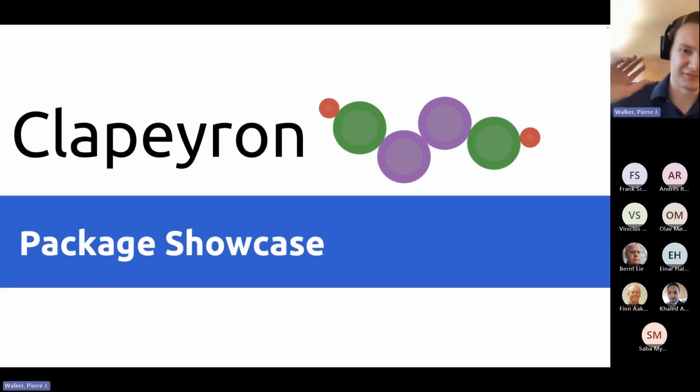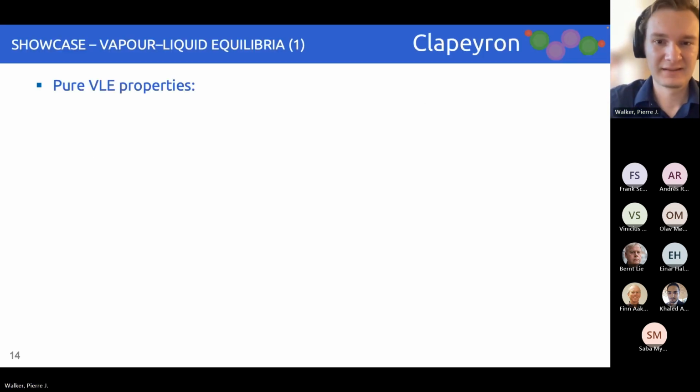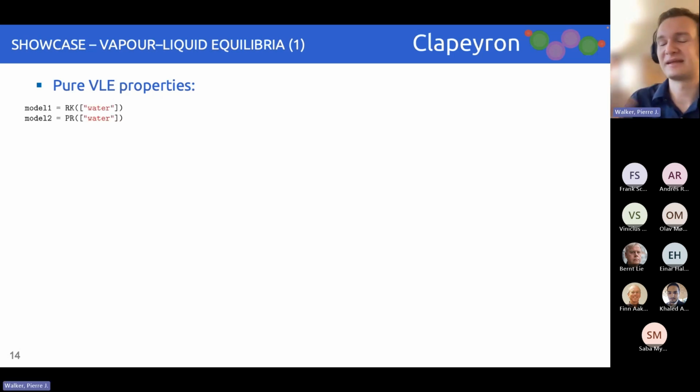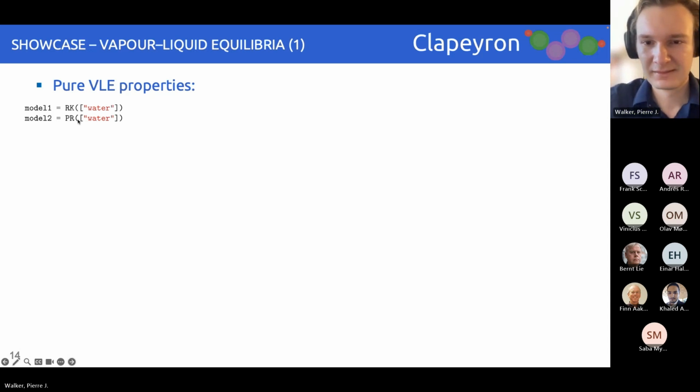Now, that is enough for the technical details. I will now showcase some of Clapeyron's user level features. To make Clapeyron as accessible as possible for novice programmers, we have tried to keep the interface as simple as possible. To construct a model from which you can begin to use the solvers within Clapeyron, all you need to do is specify the equation of state and the species name which you wish to model.